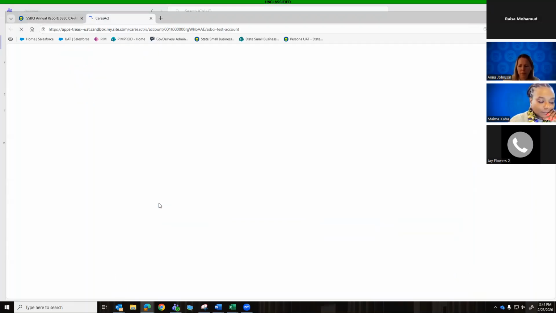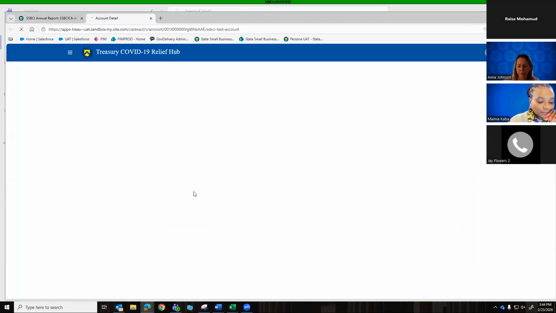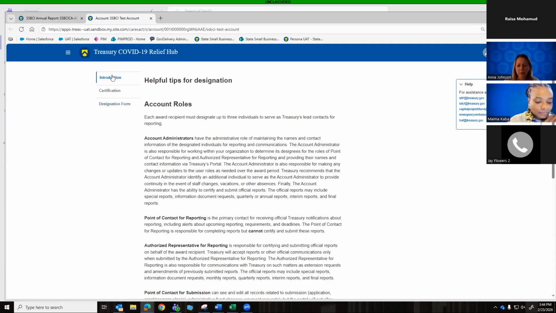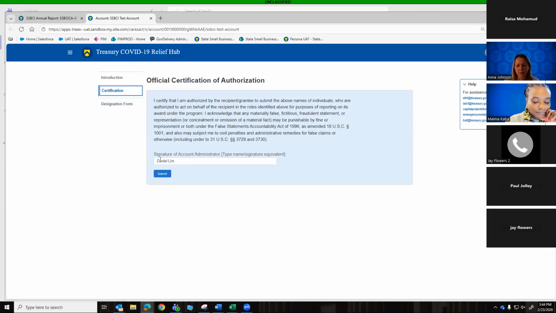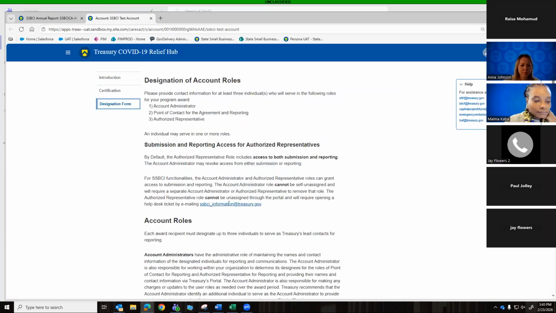On this page, you can click through, and it's going to give you an introduction, certification, and designation form. If it's your first time logging in to this area, you're not going to see a designation form, and you're going to have to fill in the certification form in order to see the designation form option. Basically, this tests that you have the rights to add contacts to your jurisdiction's account.